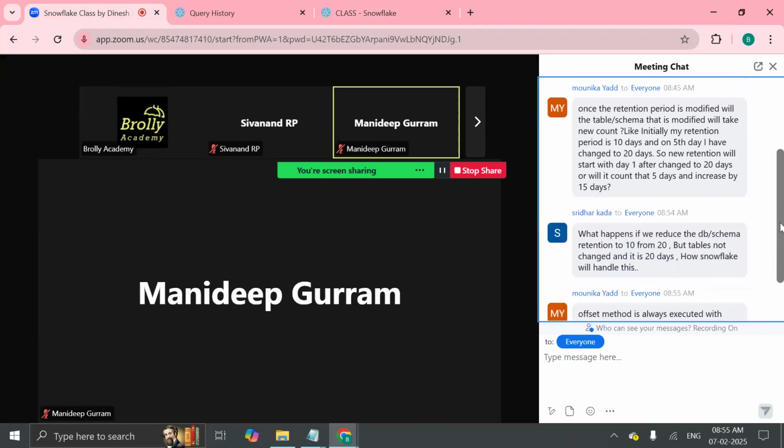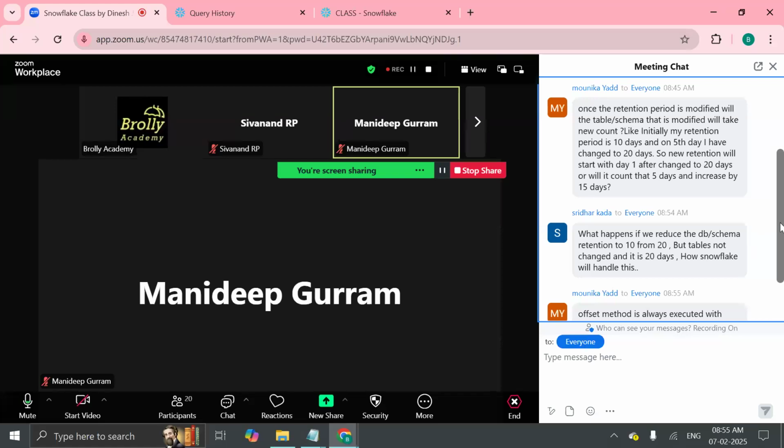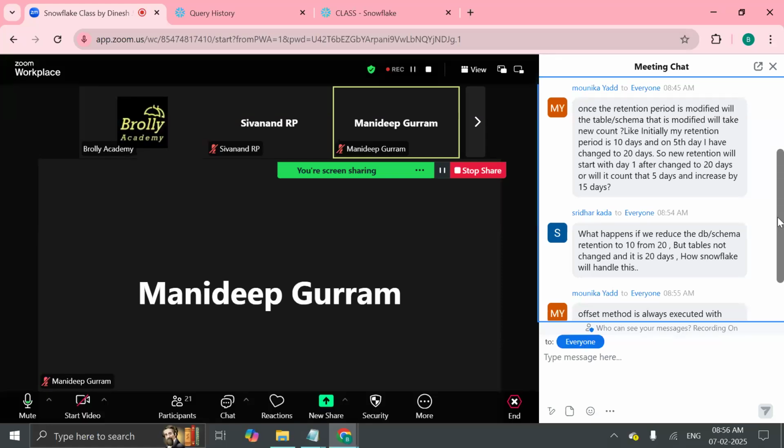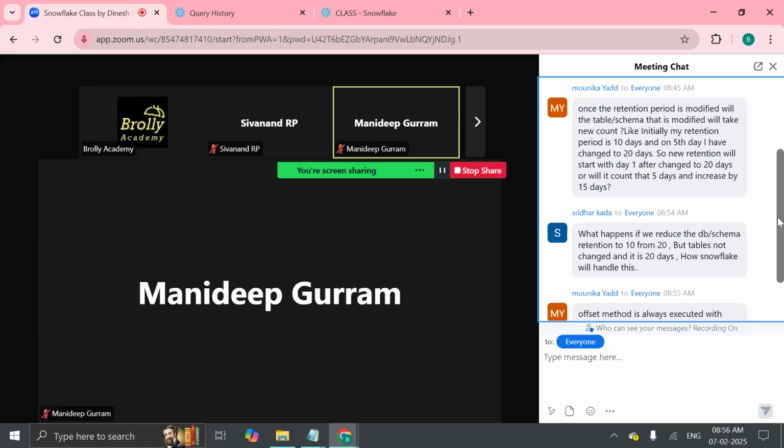Once the retention period is modified, the table or schema modified will take a new count. Like internally, my retention period is 10 days. On the fifth day, I have changed it to 20 days. New retention period will start with day one? Change it to 20 days. 5 days, increase it by 15 days.